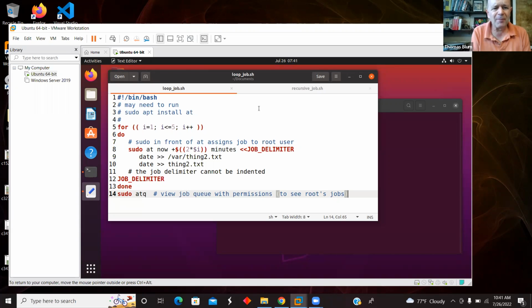Okay, so I'm doing nothing interesting in this script. I am writing the date into two places. One of them, the second one on line 10, is in the current directory, but the first one, line 9, is in the var directory off of the root, and that required the permissions. So that just tests that the permissions do indeed work. And so again, lines 6 to 13 establish the loop.